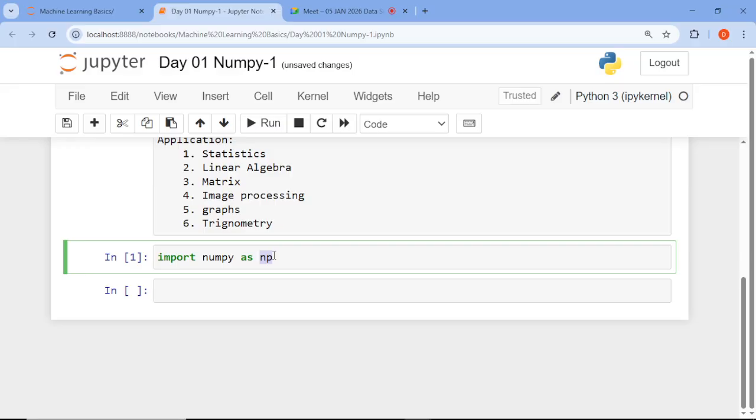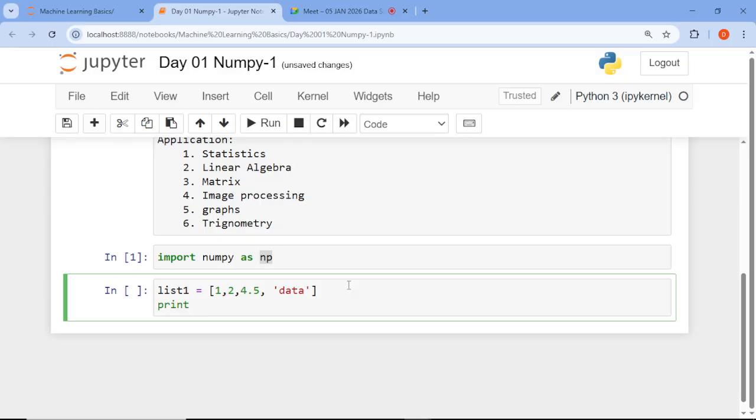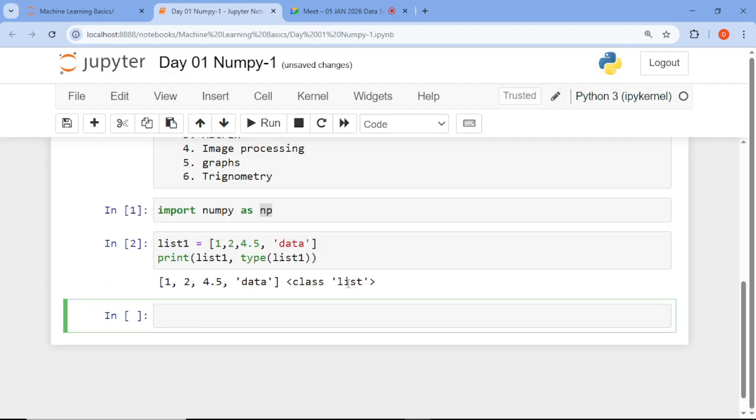Suppose I'm writing one list over here. list1 is equal to 1, 2, the next number is 4.5, and the next is some word, data. And if I'm printing this, print list1, comma, type of list1. What is it printing? It will print 1, 2, 4.5 as it is. All elements are printed as they are, right?